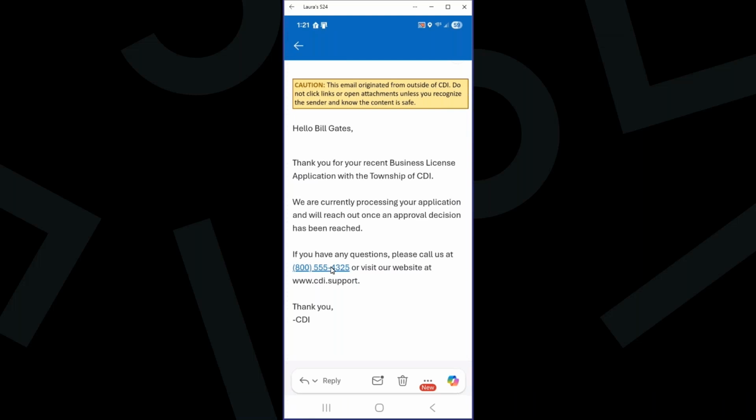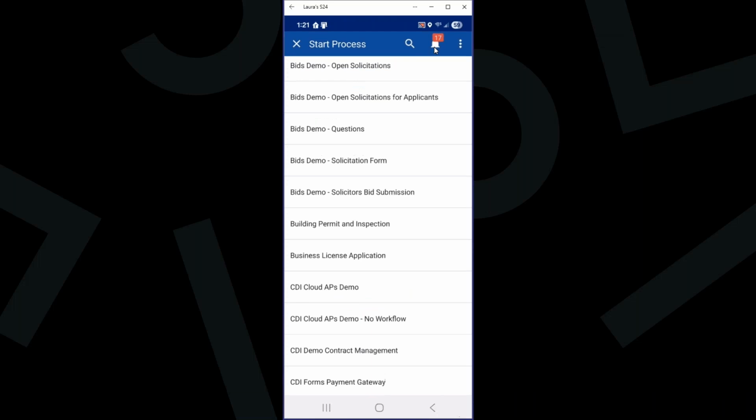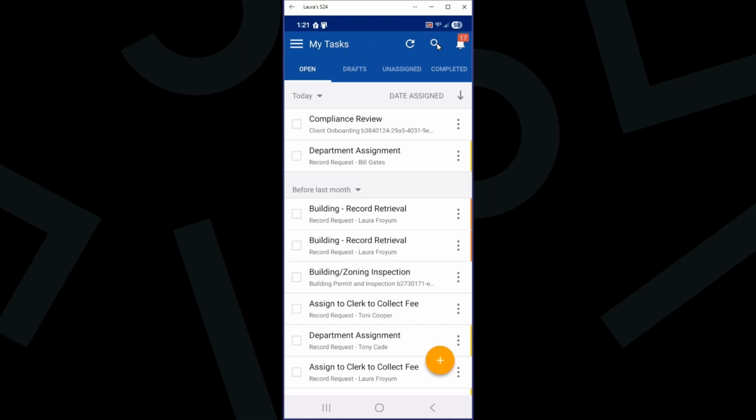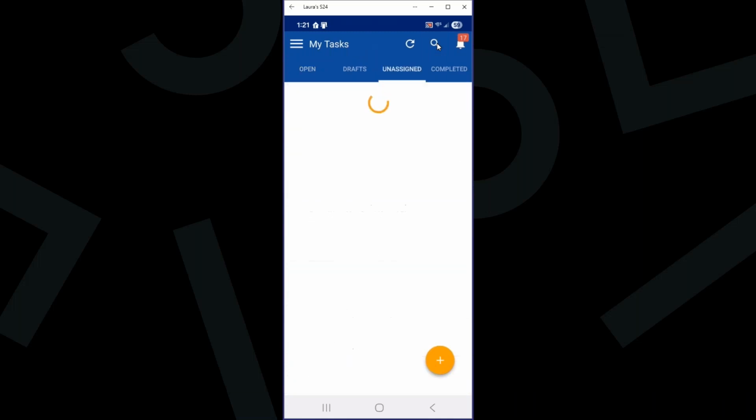But if I had a task for submission and it had a link saying click here to review your task, it wouldn't actually open up the Laserfiche app automatically. So it would open up a browser window for you to log into Laserfiche through web access or through the cloud interface. So that's just something to keep in mind, that your tasks via email don't open up directly in the app.